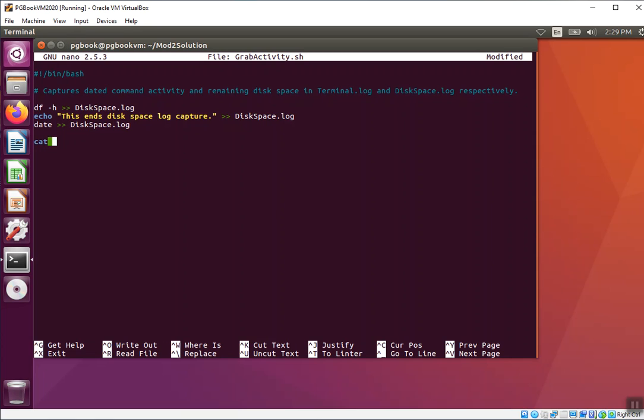cat a file that contains the history of the terminal commands that are entered. And we're going to use a little bit of directory and pathing to make sure that works right. It's called the bash underscore history file, and it's in my home folder. So I'm going to cat the contents of tilde slash, that's my home folder, and then dot bash underscore history, and that's what I'm going to append to the terminal.log file.